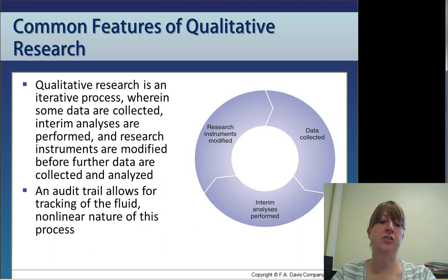So what are the common features? I keep saying this over and over. Get this word into your head: iterative. Qualitative research is an iterative process. You collect data. You perform analysis as soon as you collect it. Remember what I said last time. You collect that data, you go home and look at it right away. You don't let it sit for a week and then go back to it. No. You go home, you look at it right away. You add to your field notes anything that you weren't able to jot down quickly while you were there.